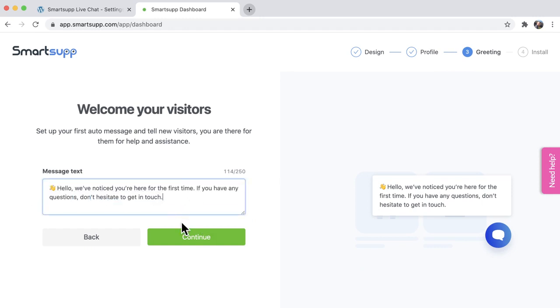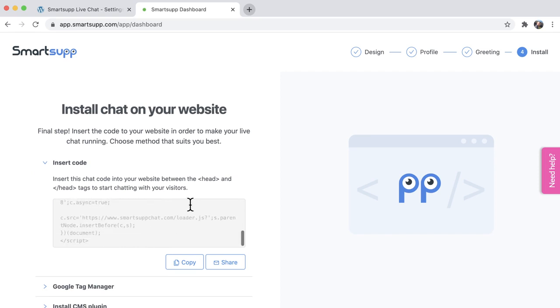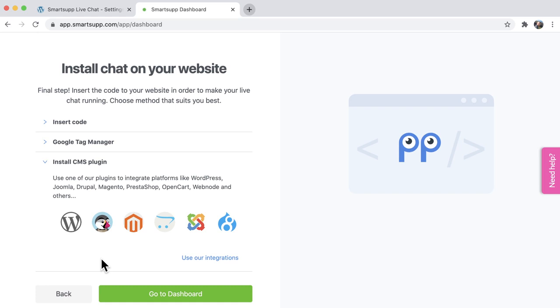That one looks fine to me, so I'm just gonna press continue. All right, then I'm gonna enter in my URL. So I'm just gonna type it in right here and press continue. And then I don't need to do any of this. I'm just gonna go down and go to install CMS plugin. And since we already did that, I'm just gonna press go to dashboard.